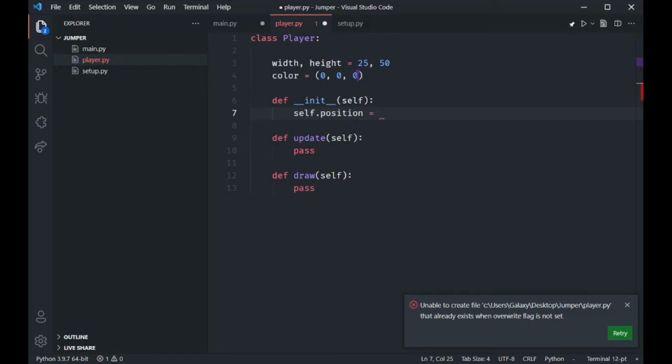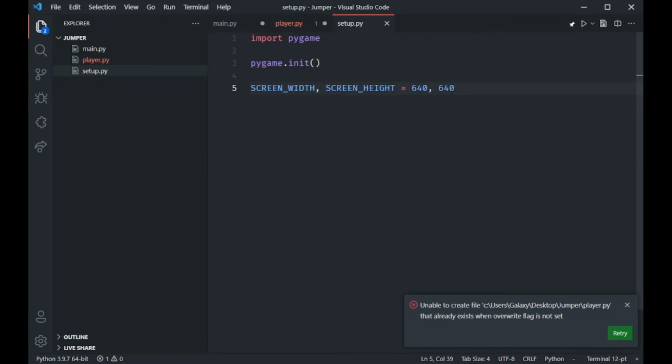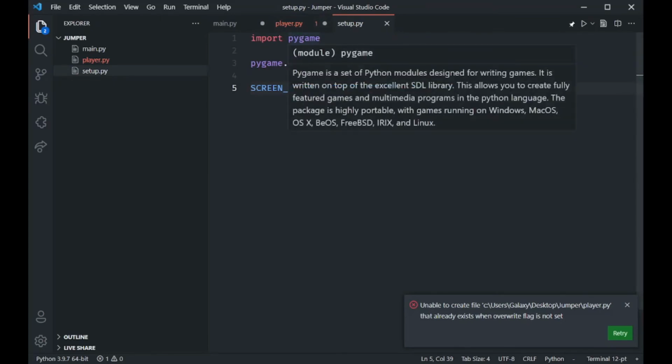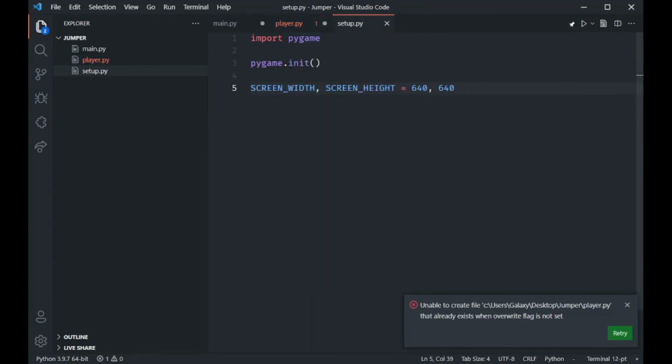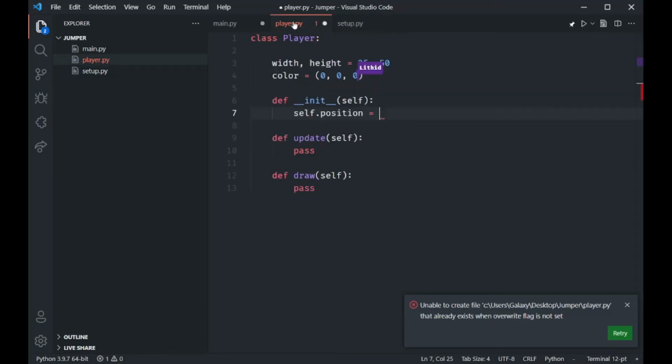Good question. As you saw in setup, we defined the window to be 640 by 640. So you can imagine what the scale of the player would be. It would be roughly 1/24th of the screen. So it's pretty small, but it's still visible for the player. So this is the size in pixels.